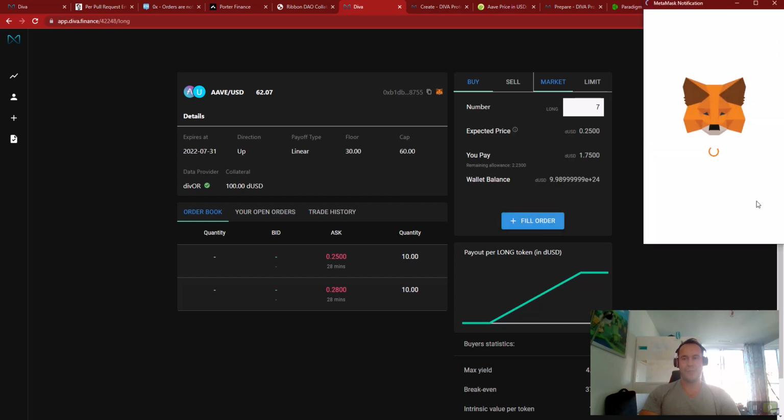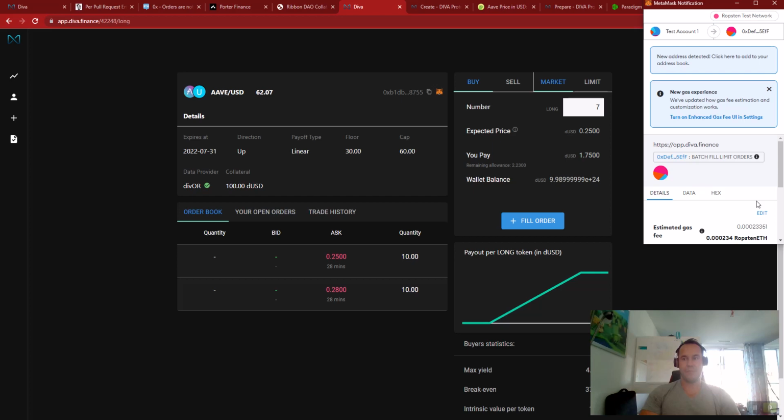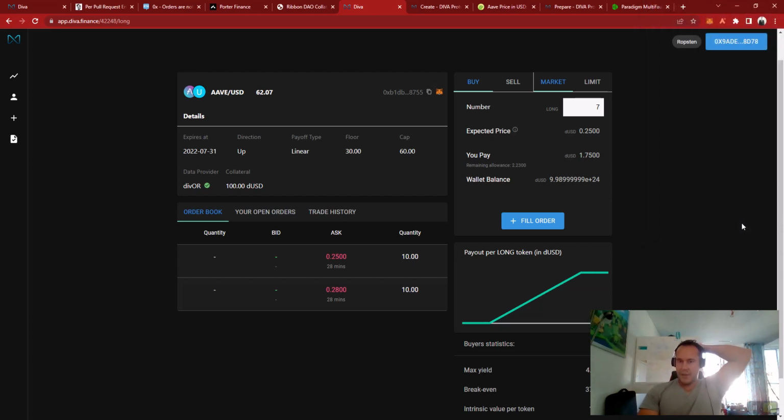Now the MetaMask pops up and I'll confirm. If you experience problems in buy markets, try to reduce the amount. Sometimes it happens that if you enter the exact amount that is here in quantity, so 10 for instance, it could throw an error. But if you experience that, just try a lower amount.